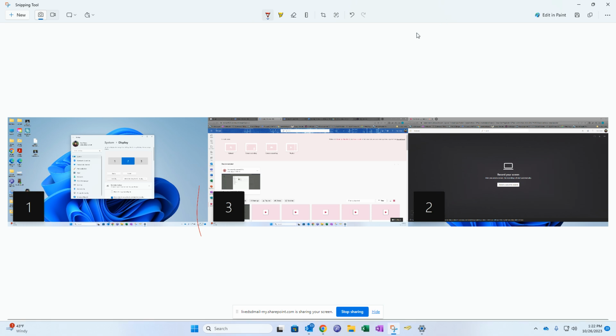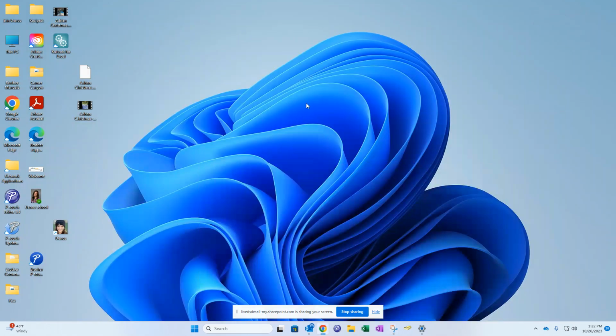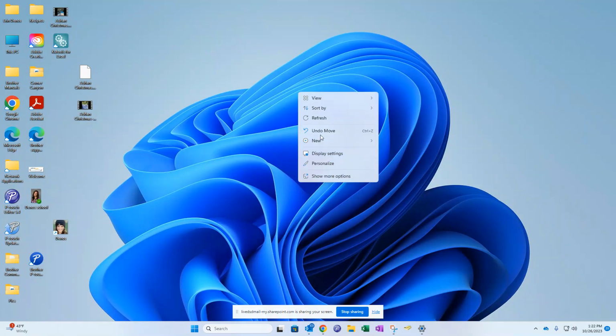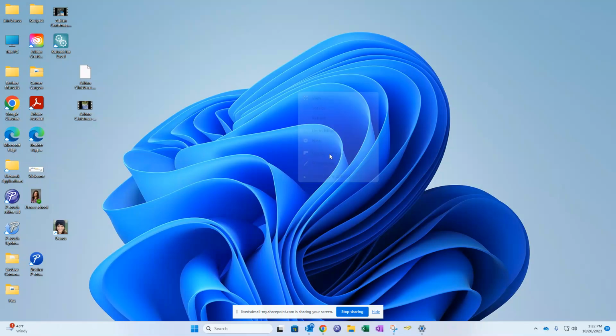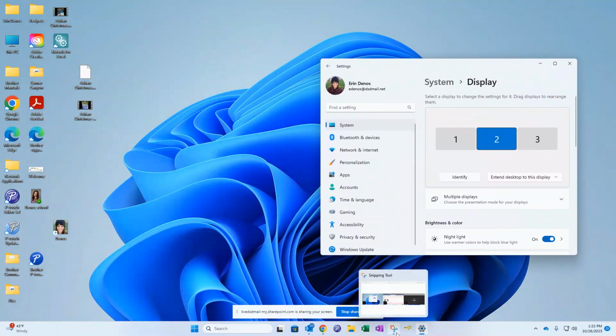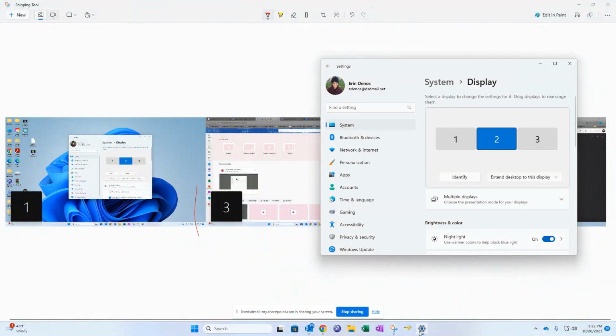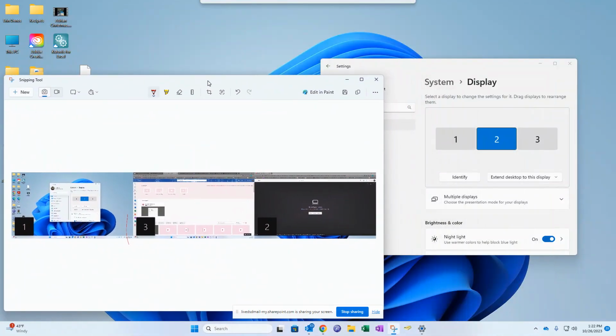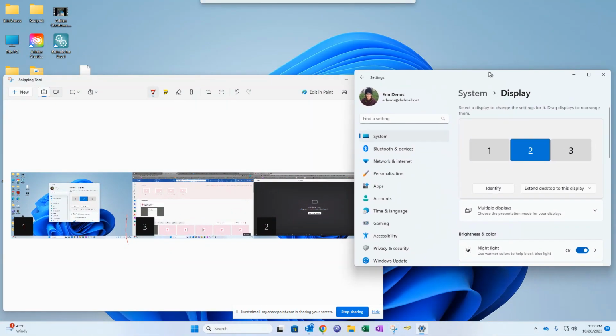All right, to do that, you are going to go to your, I'm sorry, this is a picture of my screen so that you guys can see what's happening. To do that, you're going to right click on your desktop and you're going to go to display settings. When you get to display settings, it's going to show you a representation of what your computer thinks is happening.